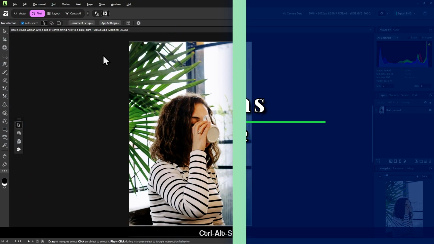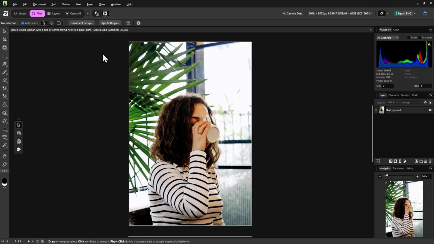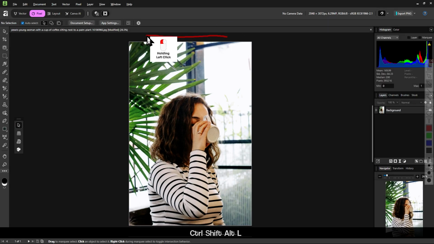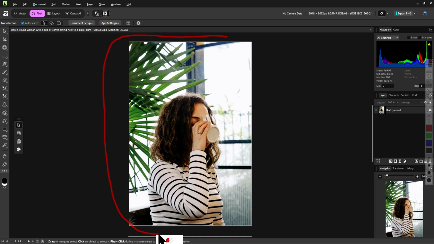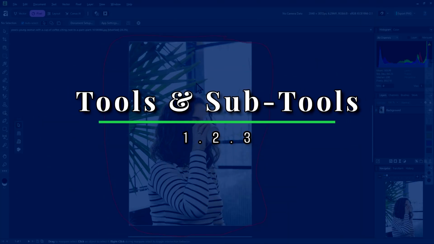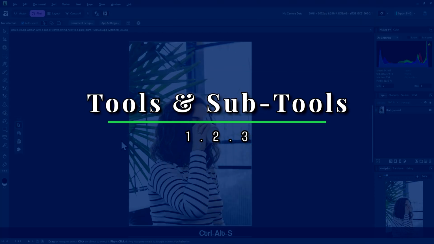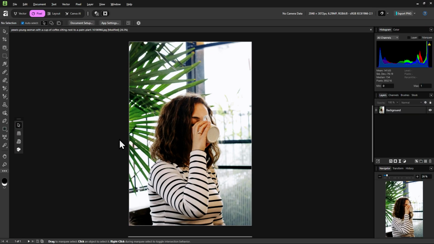So let's start with the canvas. The canvas is this huge screen space in the middle where you will be editing your Affinity projects like your images, your artwork. In this case, this is where we will be editing our image. So to start editing our image, we will need to be using a tool.